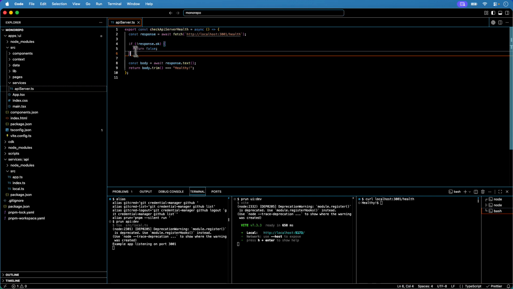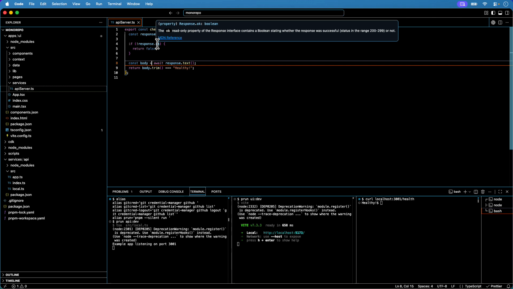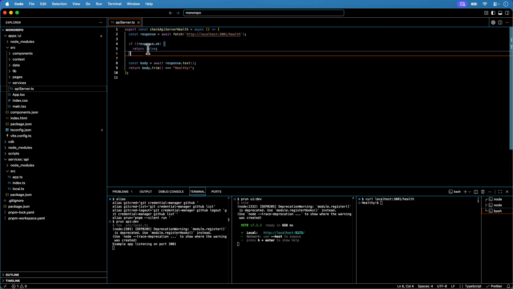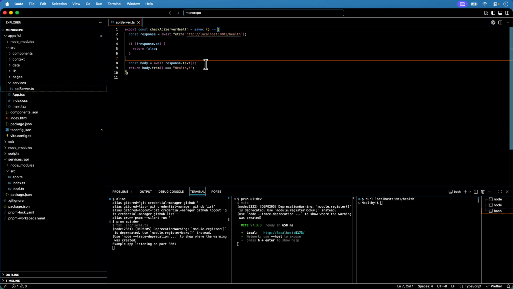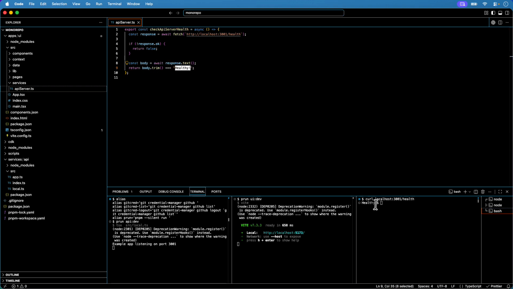Now, the first thing we do is check response OK. Is basically saying, yep, the connectivity all works correctly and we got a response. If it's not OK, we return false. Otherwise, we continue and we analyze the response we got. So we await response text. It's reading the body of the data we got back into this string. And then we check that the string contains healthy, just like down here.